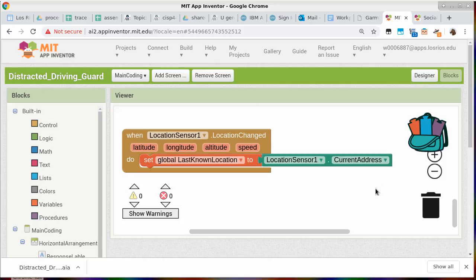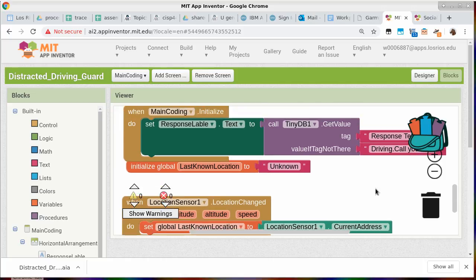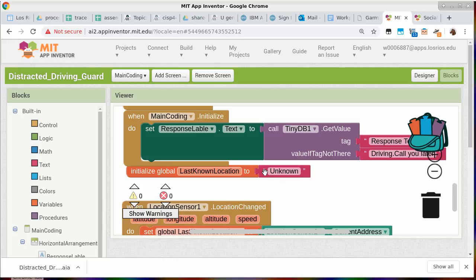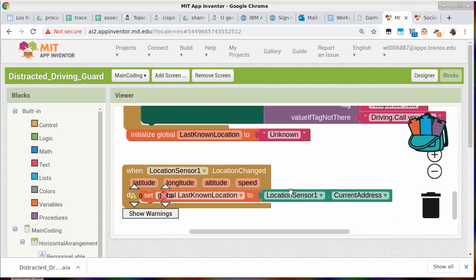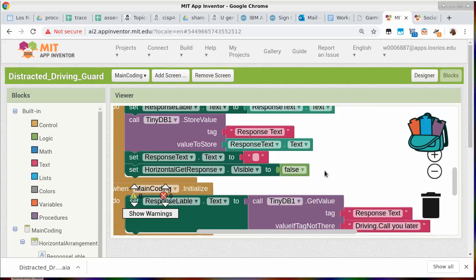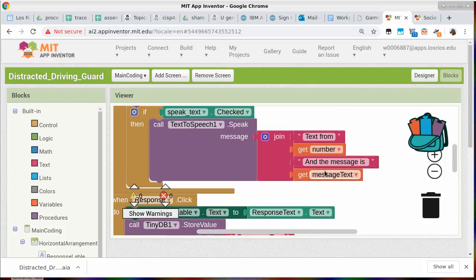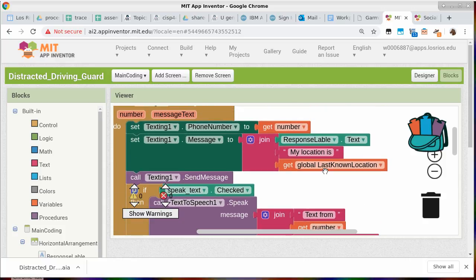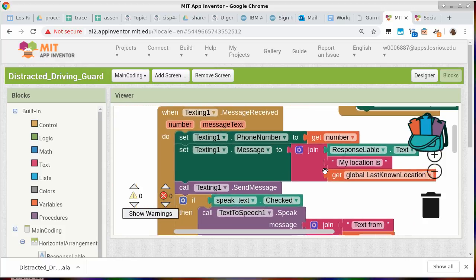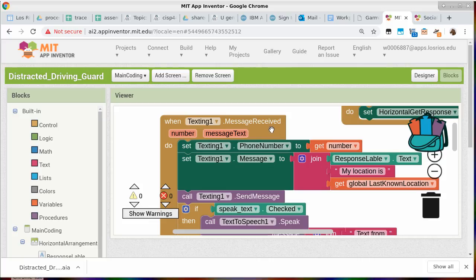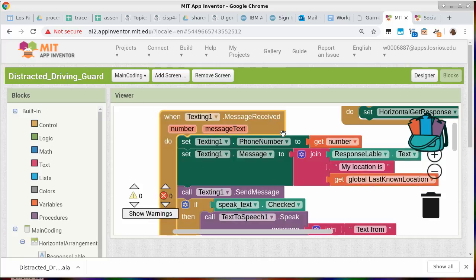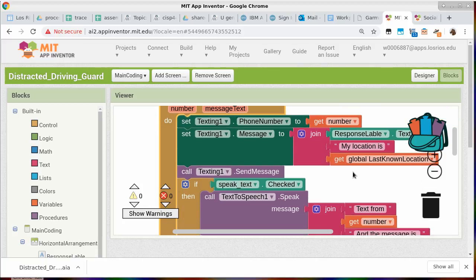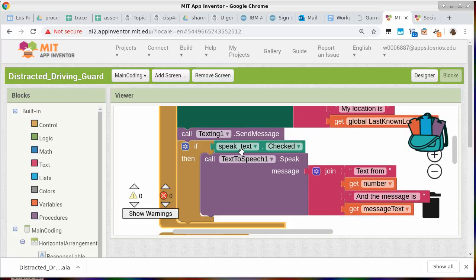About this block. Above this block. Okay, so it's initially initialized to unknown. So whenever the location changes, it will update it to something else. But I'm just trying to figure out where you make use of it. Oh, there we go. So when you do receive a message, you are getting the number, and then you're sending the message to them. So you report your current location to the other person, and then you send the message.